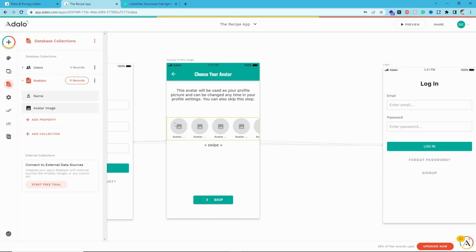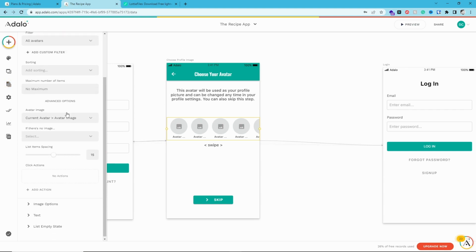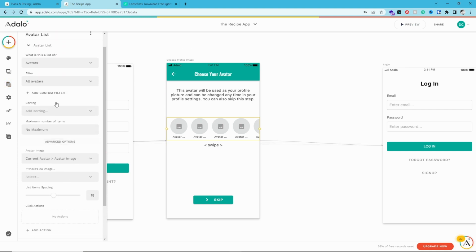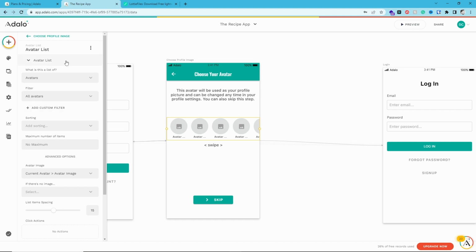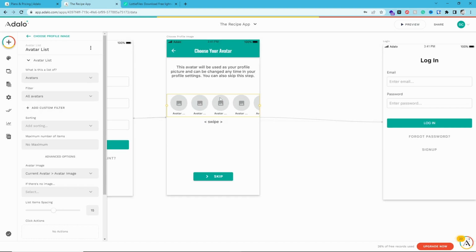When a user clicks on this, we want to keep the flow going. Ultimately, we want them to log in, right? We want them to get into the app to start building the recipes or purchasing them, or whatever we want to do. But we don't want them to spend too much time here. So we're going to just do a click action on this list. And under the avatar list, we're going to save the clicked icon or avatar.